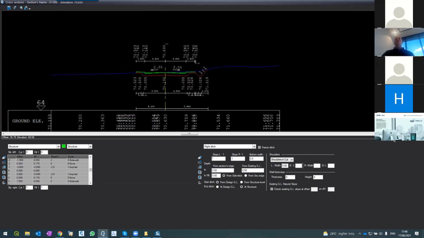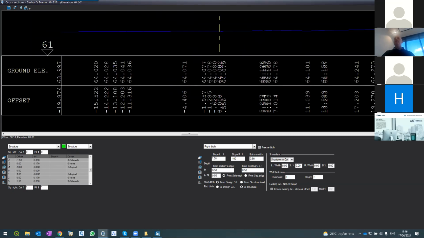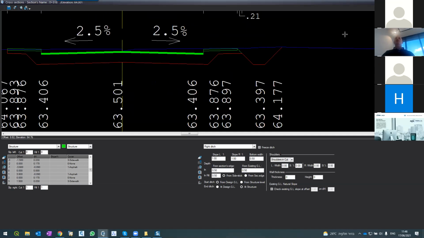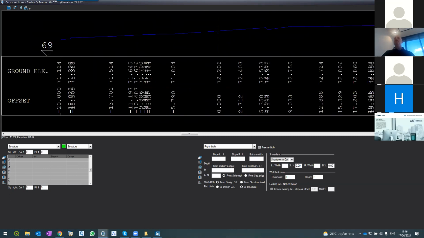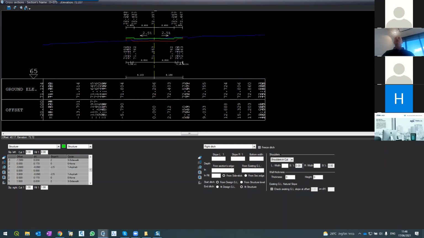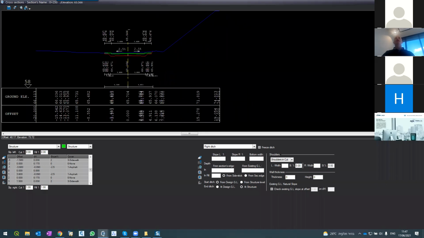Okay, so this is my typical cross section. This is the one that I want to use. Now I'm taking it, copying it, going to the last section and pasting it. So this is how it looks in the last section, but still the rest of the sections are empty. So I'll tell the software to do interpolation or rebuilding. So the software now will go to each section and build it, but it did it without the ditch.